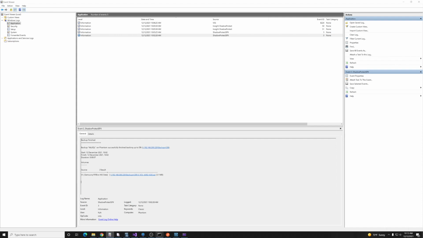With StorageCraft, we can use either one of these. You may have some other backup program that uses some other unique identifier, but as long as there's something unique to those events, you can tell them apart. And so let's get started.